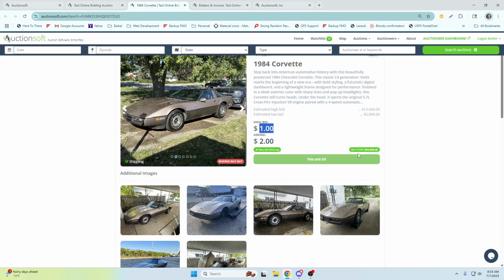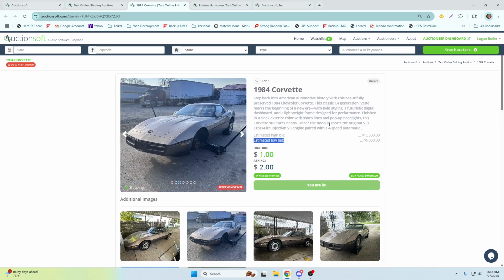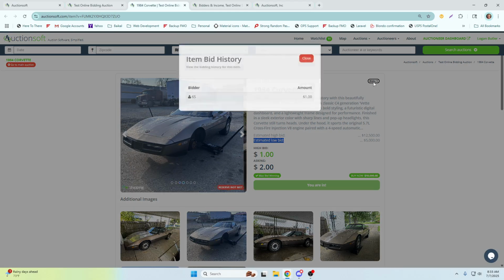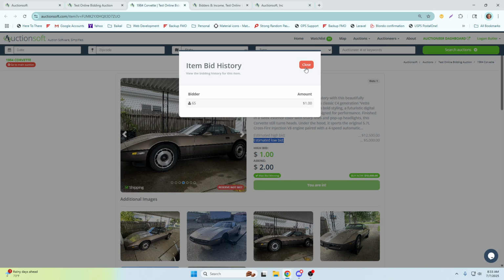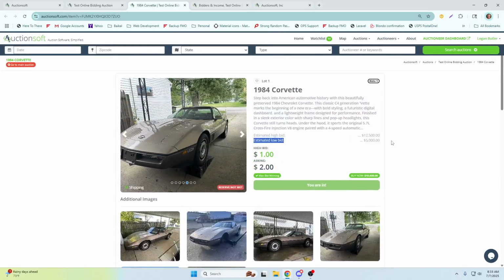All right. Of course, the Buy It Now button is available here, and we've used our estimated high and low price here for the public to kind of see what we think it's going to be. And then now that there's bids here, I can see the bid history right there. All right. Pretty cool. Pretty clean layout.